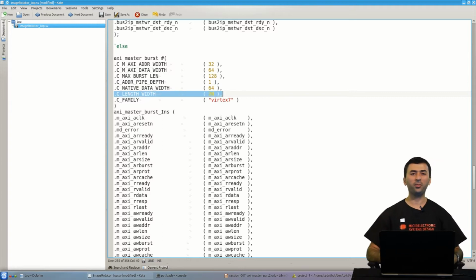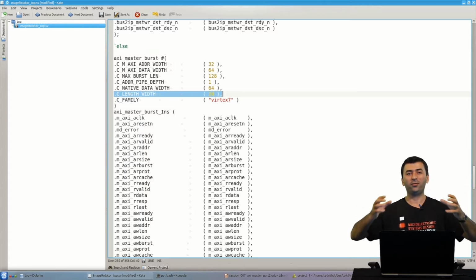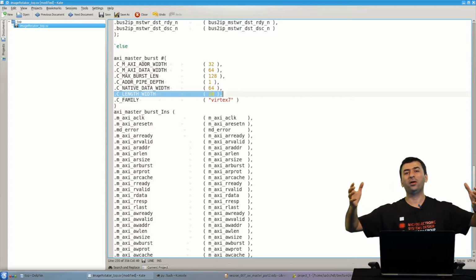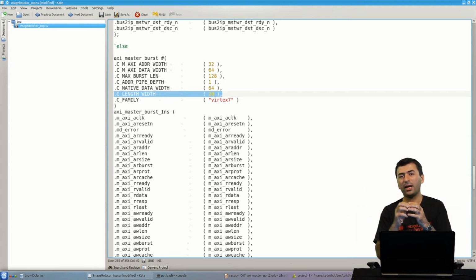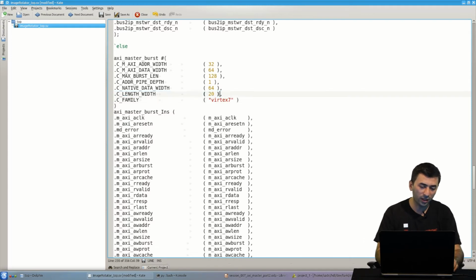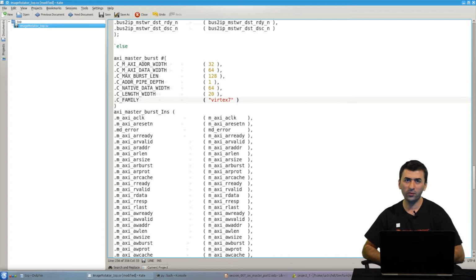And then another parameter that can really affect the performance of your design is the length width. That is an indicator of the maximum size of the read or write transaction that your logic can ask from the IPIF. Currently I have set the length width to be 20. This means that the length width will be 20 bits.